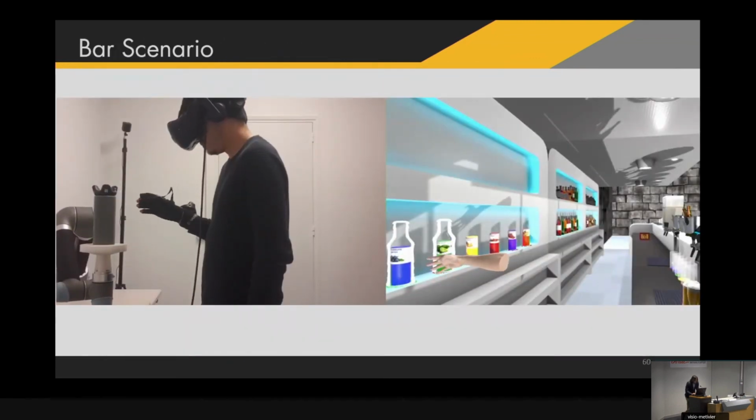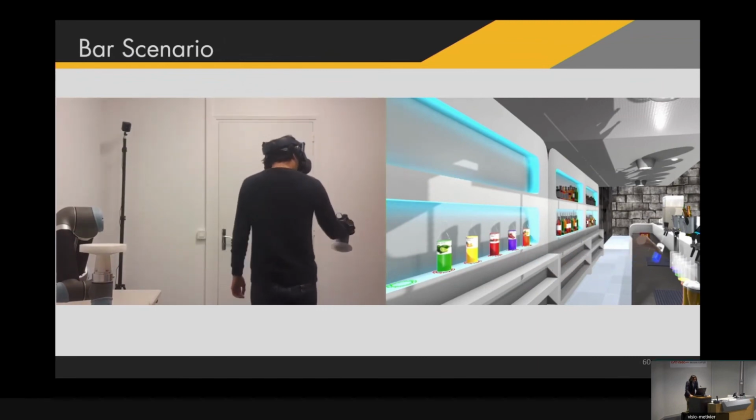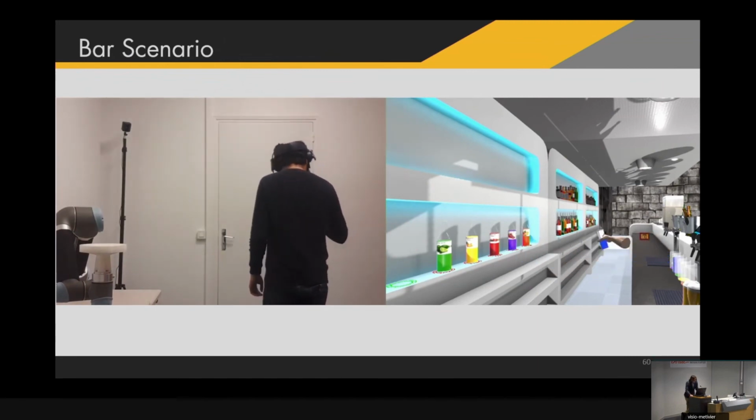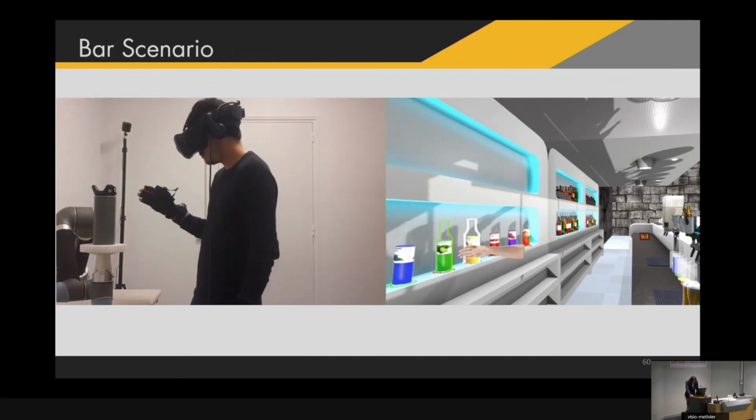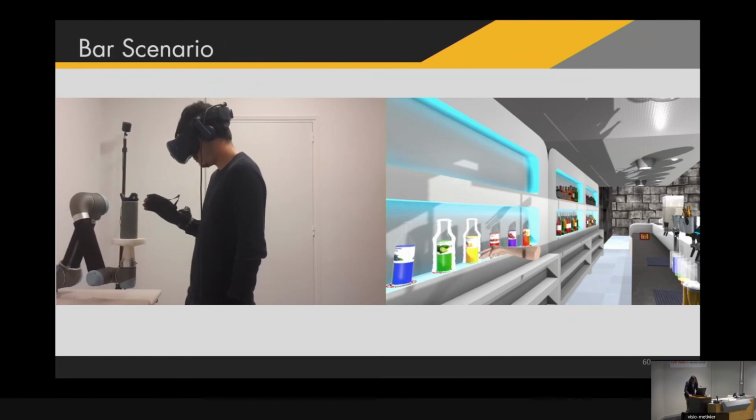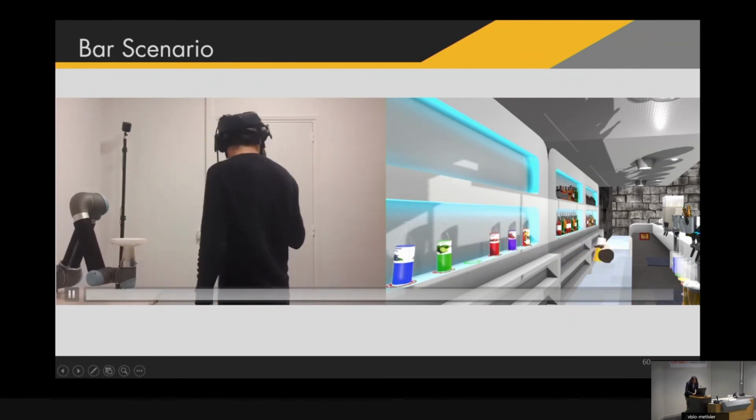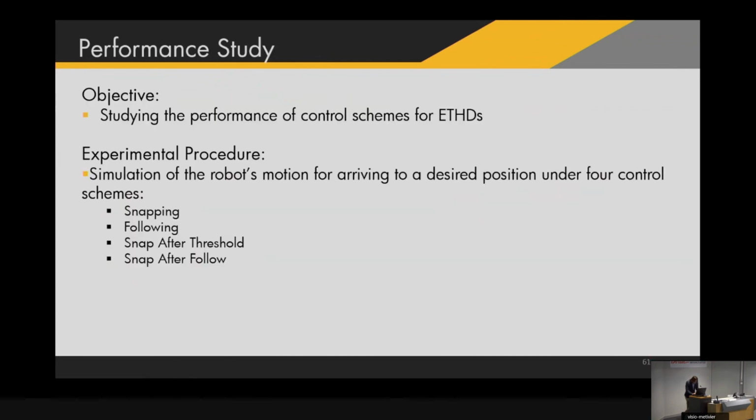And we also have the bar scenario, where we can map the tangible element to multiple virtual objects in virtual reality, as we can see in this bar, where we can serve non-alcoholic cocktails. And basically what we are doing here is that we are just remapping the tangible element to a new bottle without alcohol, I guess. We ran a performance study for assessing the different control schemes for ETSDs.